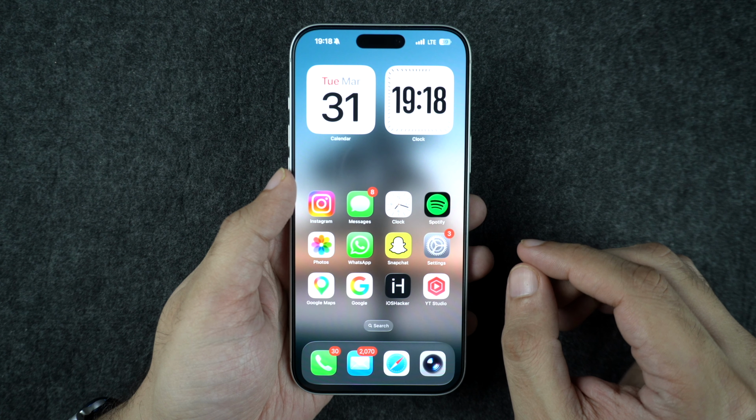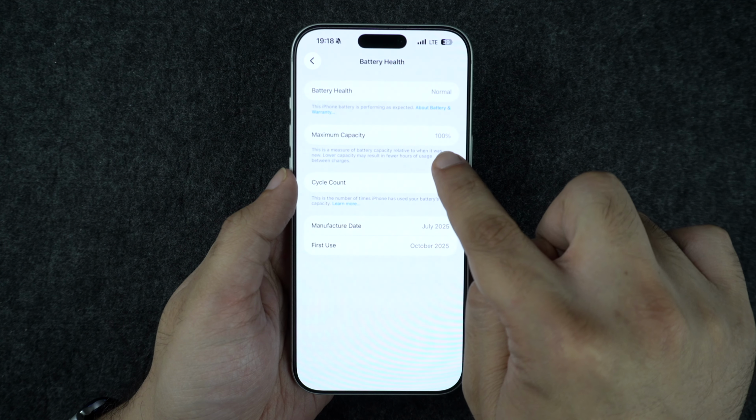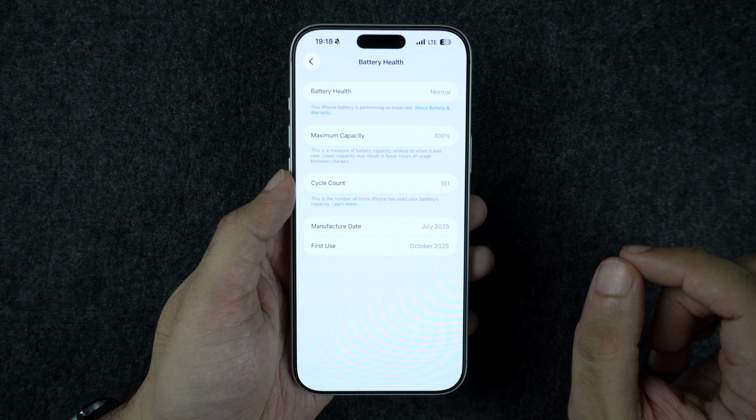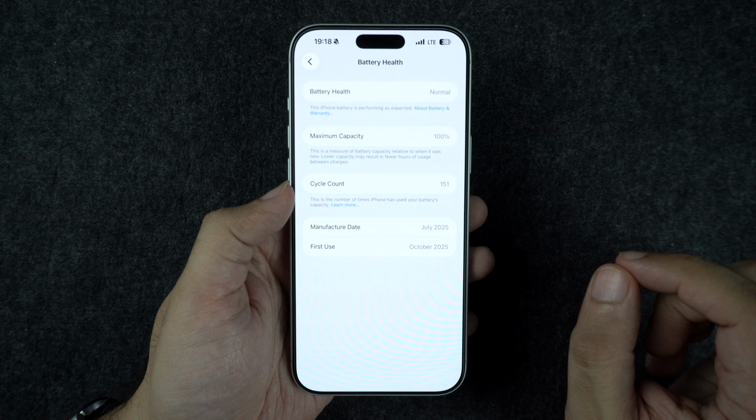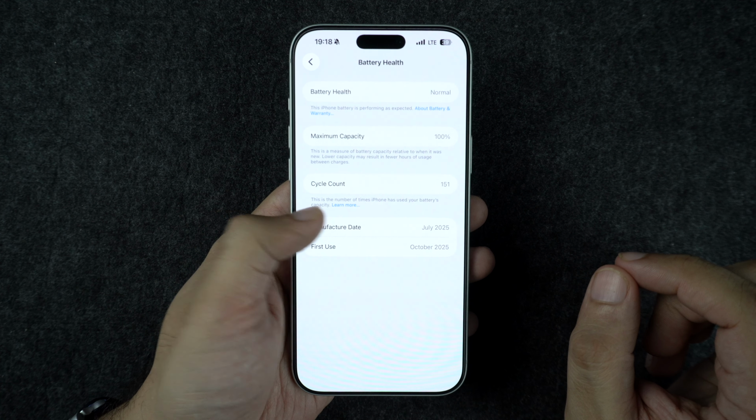The first thing you should check is your iPhone's battery health. A degraded battery is one of the most common reasons why an iPhone randomly restarts. To check it, open the Settings app, tap on Battery, and then tap on Battery Health. Check your maximum capacity. If it's below 80%, your battery needs a replacement. Weak batteries can cause unexpected shutdowns and restarts.